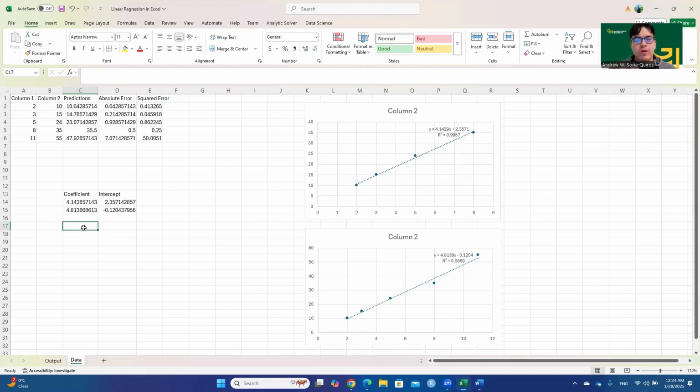You created a new regression. Therefore, we need to calculate the new errors. And we're just going to go with the squared errors. We are not going to repeat the absolute errors just for the sake of time.